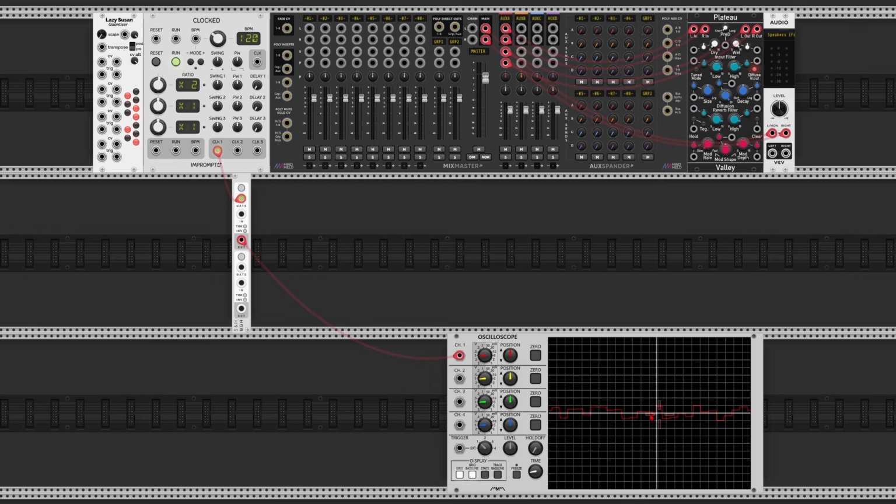But since these are random values, they don't correspond to exact notes, so this will sound out of tune, which is where the Lazy Susan quantizer comes into play. Connect the sample and hold to the first CV input and send the CV output back into the oscilloscope. Now we have quantized random notes that move 1 octave above and below middle C.